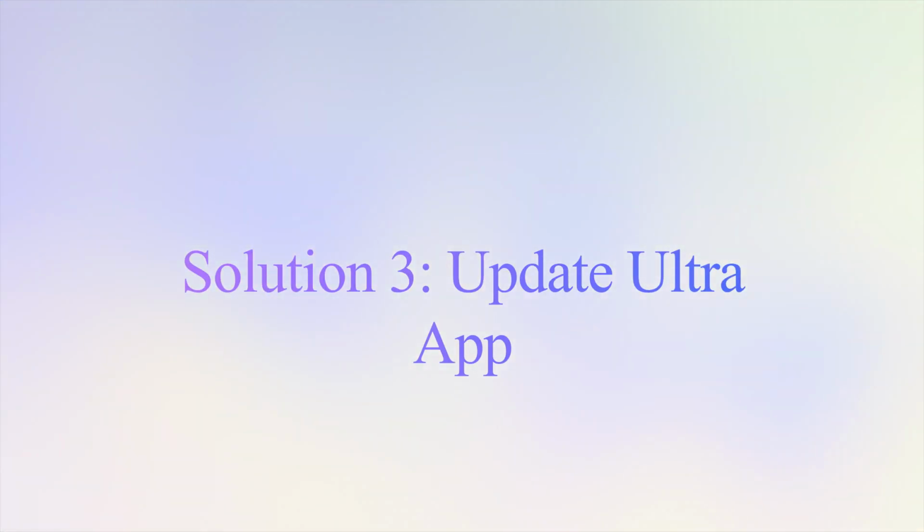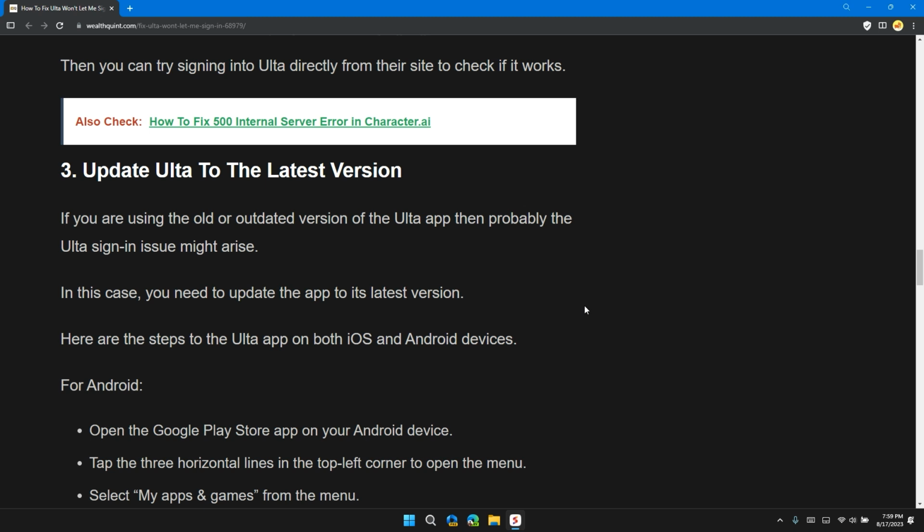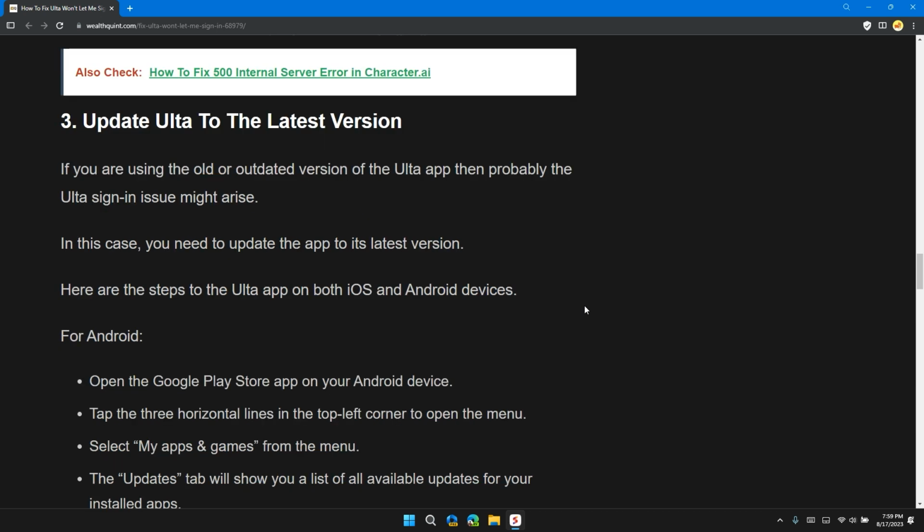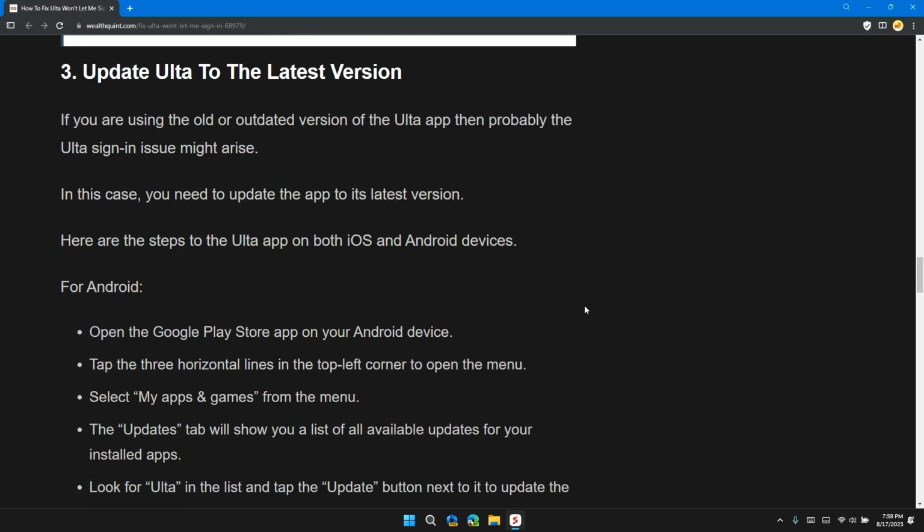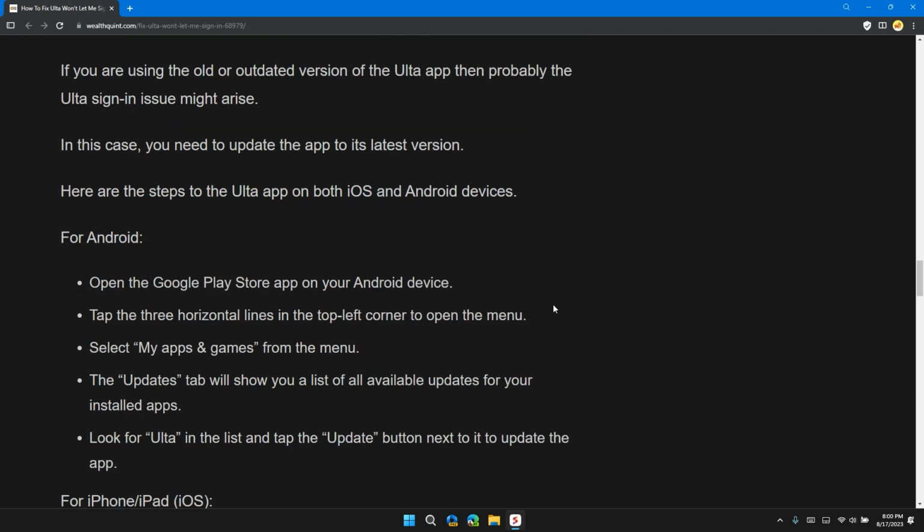Solution 3. Update Ultra to the latest version. If you are using an old or outdated version of the Ultra app, then probably the Ultra sign-in issue might arise. In that case, you need to update the app to its latest version. Here are the steps to update the Ultra app on both iOS and Android devices.